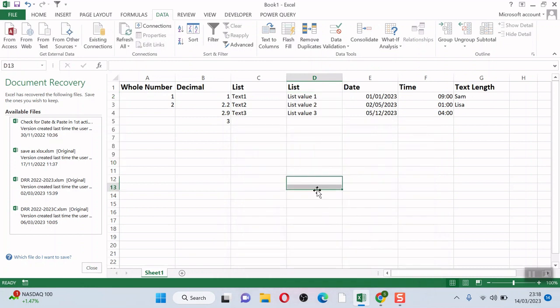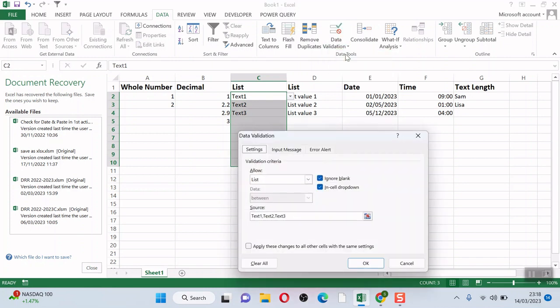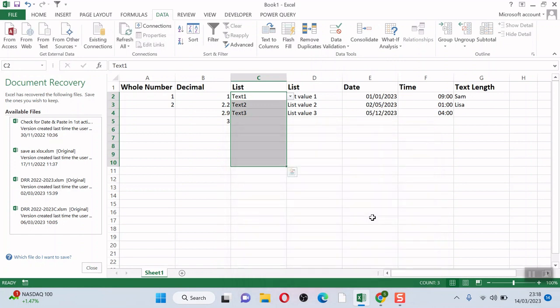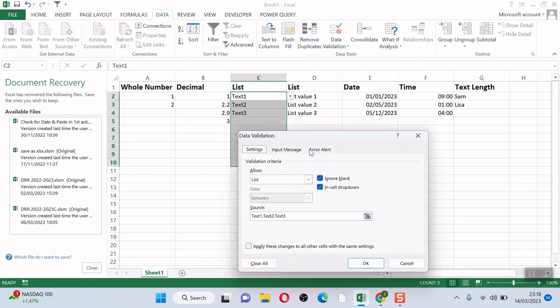The data validation feature can be used to create a drop-down list of options for a cell. Here's how to do it. Select the cell or range of cells where you want the drop-down list to appear. Go to the Data tab in the ribbon and click on Data Validation in the Data Tools group. In the Data Validation dialog box, under the Settings tab, select List in the Allow drop-down menu.